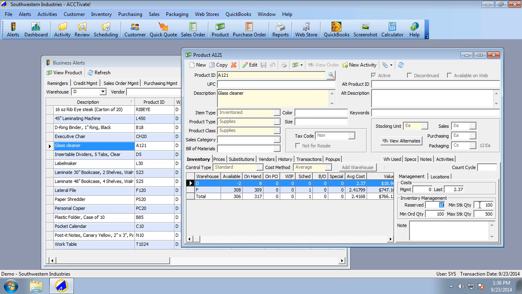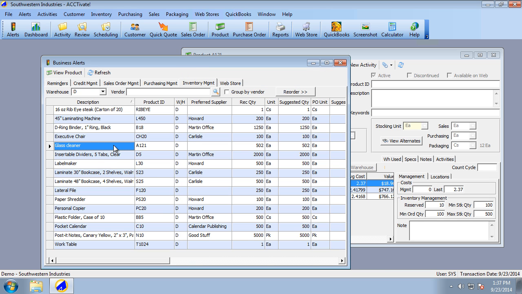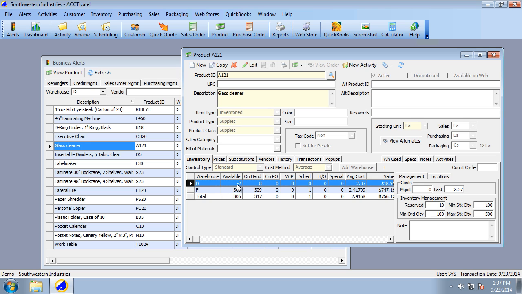We've also got minimum stock quantity of 100, maximum stock quantity of 500, and minimum order quantity of 100. And so since we've got this reserved of 10 and max stock quantity of 500, if we go back to the inventory management screen, it's actually going to suggest ordering 502. And again, that's because we've got a negative availability of 2, and we don't have anything on a purchase order to say that we've already ordered a few, so we need to change the suggested quantity. Right now we don't have any, so it's 502.